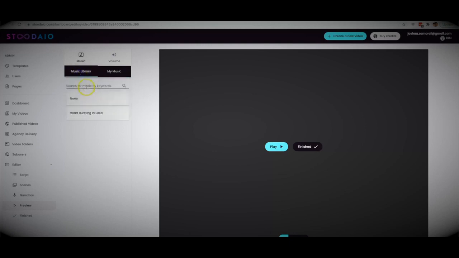I'm going to search for some upbeat music. Click search. All you have to do to preview the music is hover over it so that you can get a preview of it, and if you like it you click on it, and that's the track that's going to be used for your video. You can see as soon as I clicked it, it refreshed and added this track.